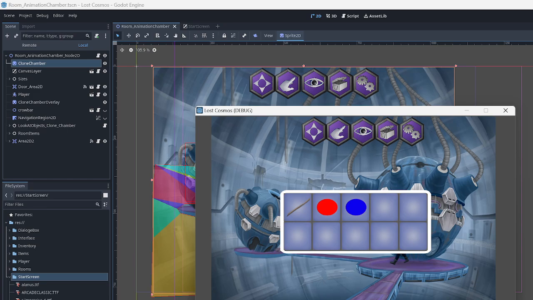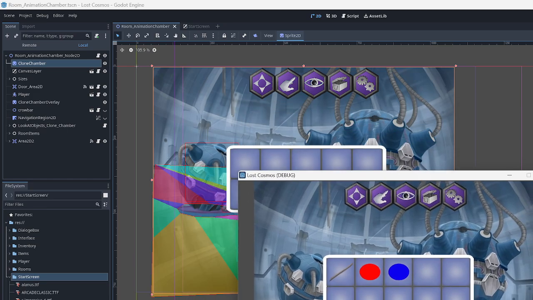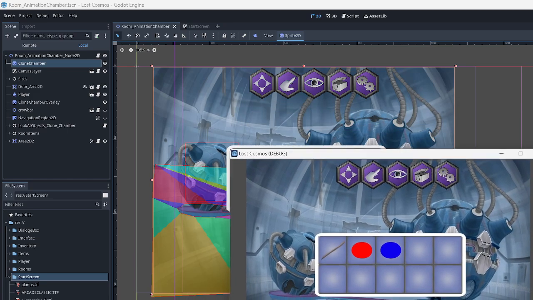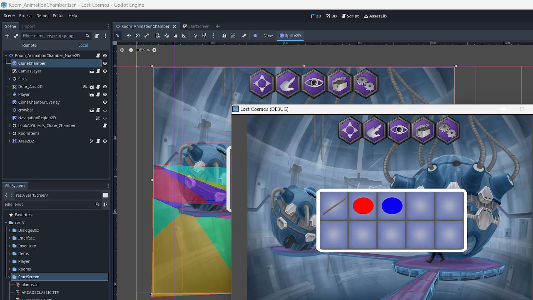Obviously, this is all just scaffolding, but it's a good framework to start throwing rooms and puzzles all over the rest of this play area. All right, if you stuck around this long, I appreciate watching, and that is my quick little demonstration of my Sierra wannabe in Godot.